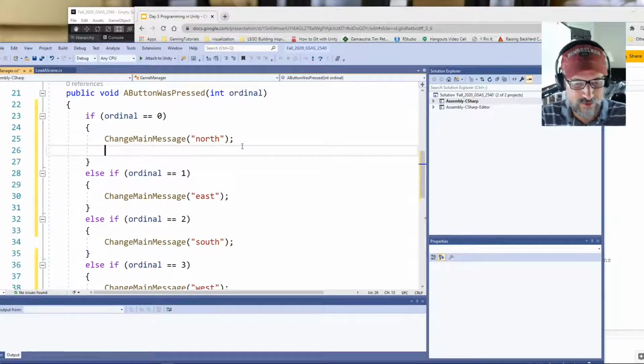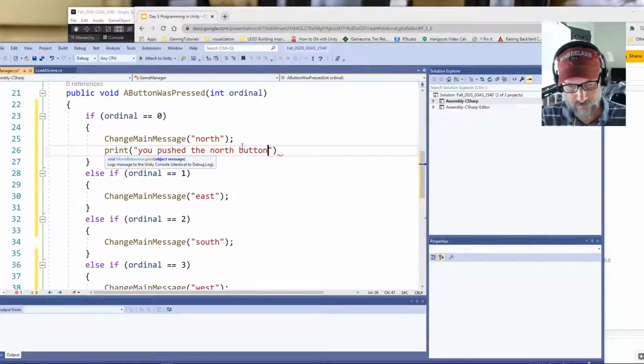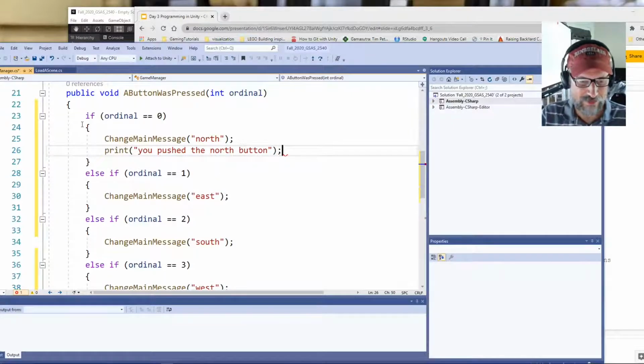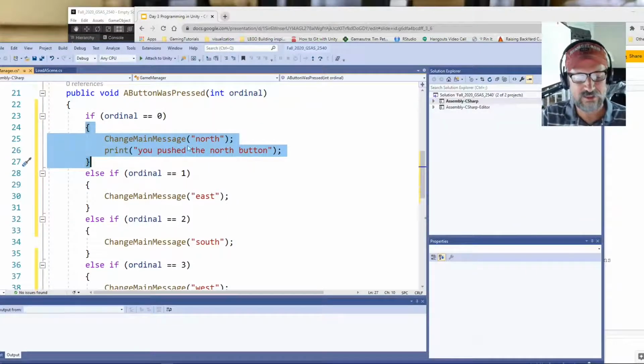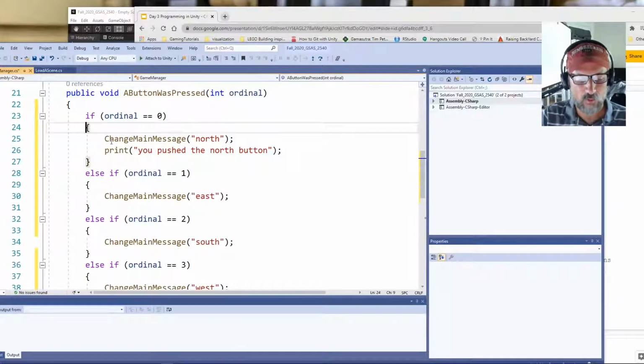But if I needed to do a bunch of things, like I wanted to also print you pushed north button, I have to make sure that this scope is here. So if ordinal 0, everything that's within here gets executed, not just the first line. If I left these out, only the first line would have gotten executed and probably would have done something terrible that you didn't want it to do. So when in doubt, don't leave them out. Use your braces. This is good. I was rhyming there, in case you didn't notice.